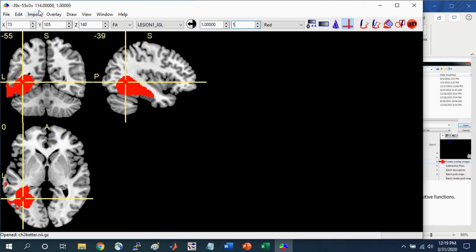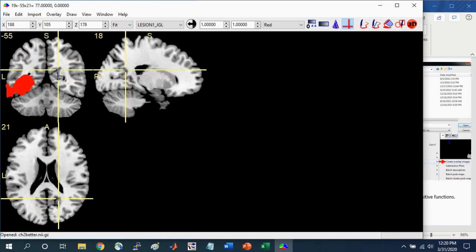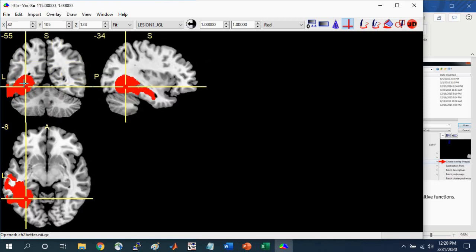So if you go up to the top left here, you see the intensity values of the underlying brain, so of the background brain, which is the CH2 Better Brain, and then you see the intensity values of the overlying brain that we just added, this Lesion 1 JGL. And we see that the lesion file has an intensity value of 1 here, and if we click anywhere else where it's not red, we see it's 0. This file just has zeros and ones in it.